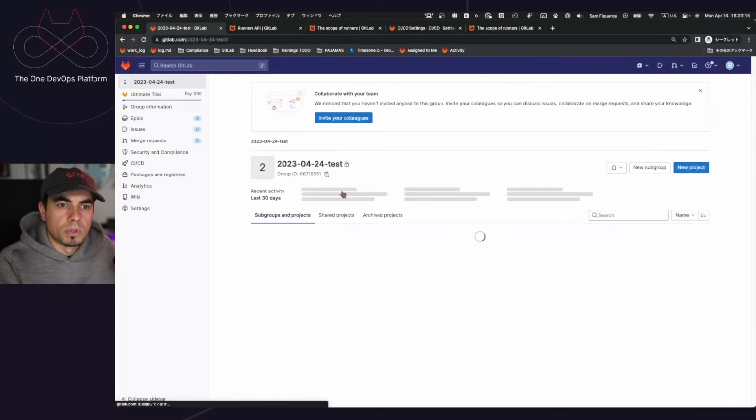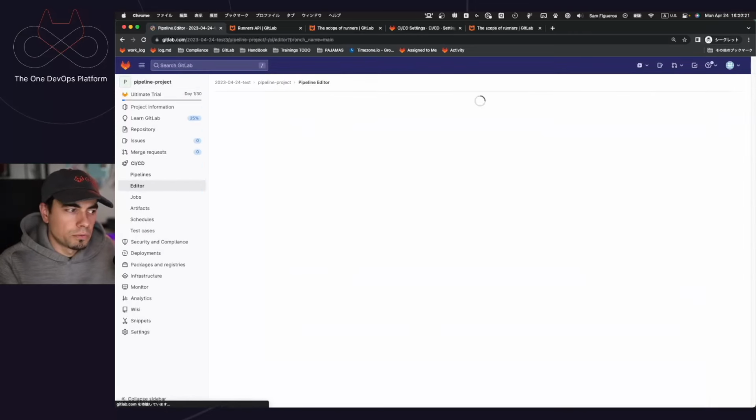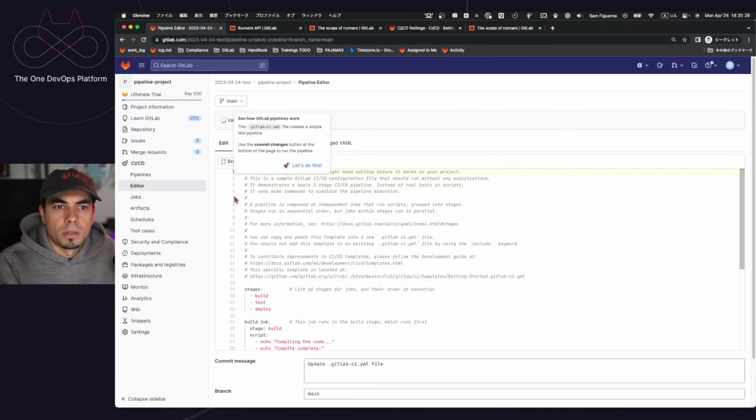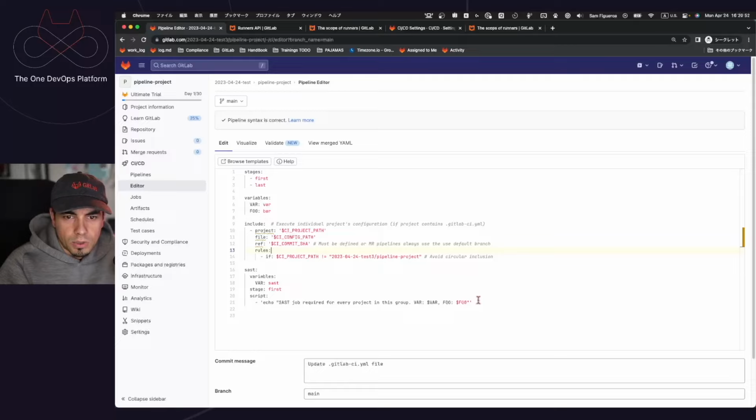Let's go back to our main pipeline project, and we are going to configure a pipeline. Get rid of this and add this. We are going to put it in two stages, define some variables, and we'll include other projects' pipelines as long as they are not the same one as this one. We'll also define a mock SaaS job that has its own variable where it will set a different one for this.